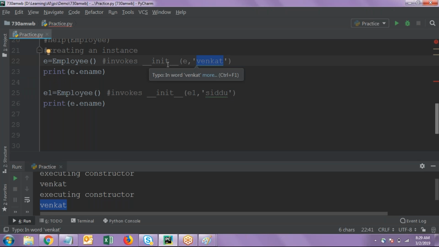So for the init constructor, I'm going to send a name. Who is calling this init constructor? When I create an object, it internally calls this init method. So from where can I send this name to this init method? When I send that particular name from here, Venkat, then internally it is going to send this Venkat to init like this.